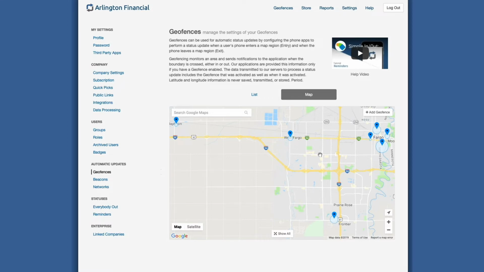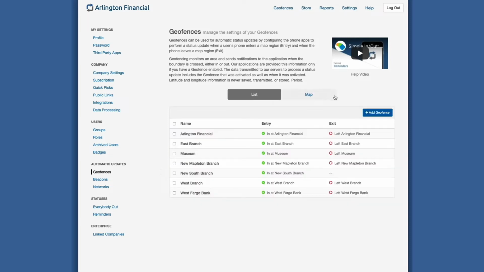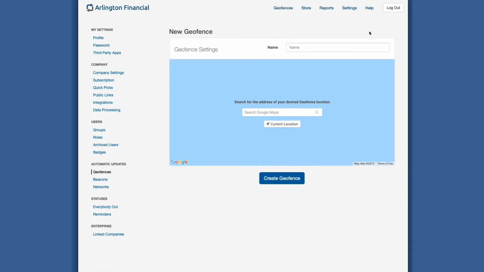So to go ahead and use geofences here, we're just going to create a brand new one from scratch. I'll come back over here and click Add Geofence. Once we hit Add Geofence, we'll have to give this geofence a name and put it in its location. We're going to assume for the moment that we're a bank and we have a brand new branch. So we're going to call this latest branch.